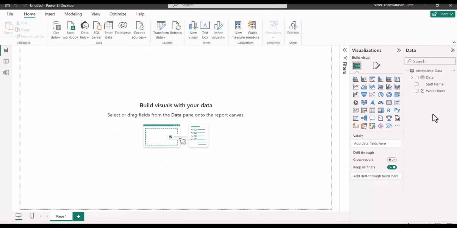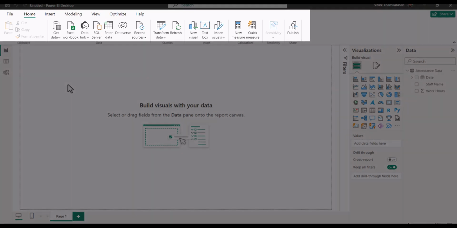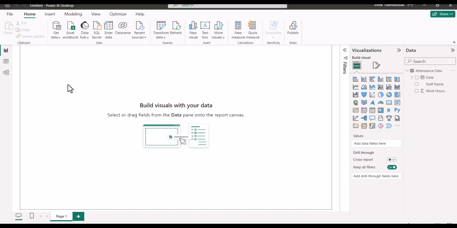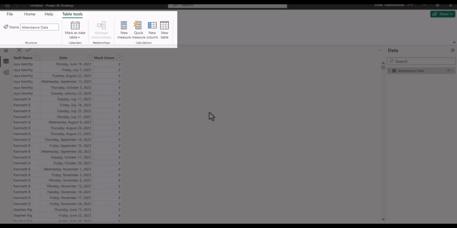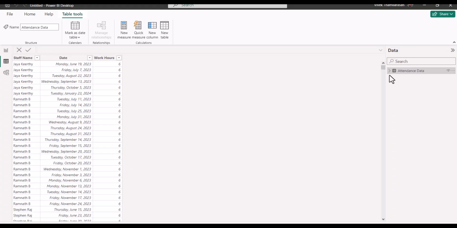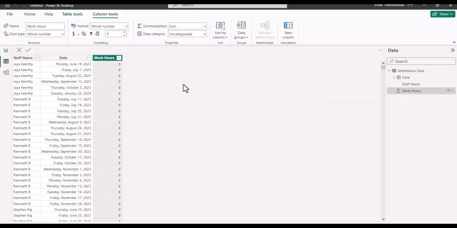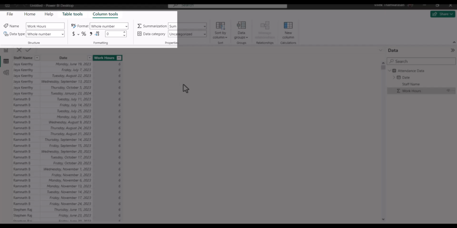Post loading data, by default the view will be in report view, and towards the top you can see we have a few options available in the ribbon: home, insert, modeling, etc. Let me click on table view. We are in table view now, and if you click on the table, it shows the loaded table here, and on the top you can see a new option that is enabled, which is table tools. And when you expand the table in the data pane towards the right, and click any of the columns here, additional options will be enabled, like here, column tools have been enabled.